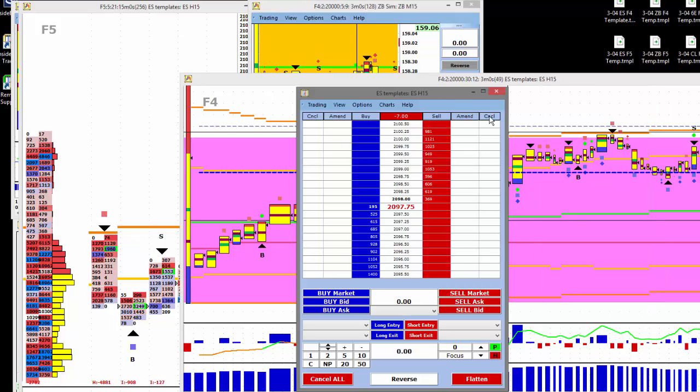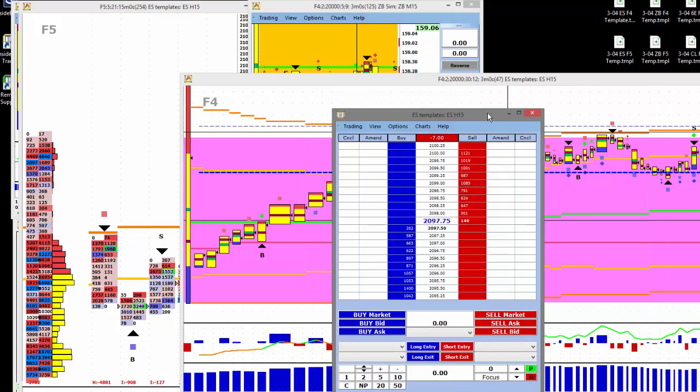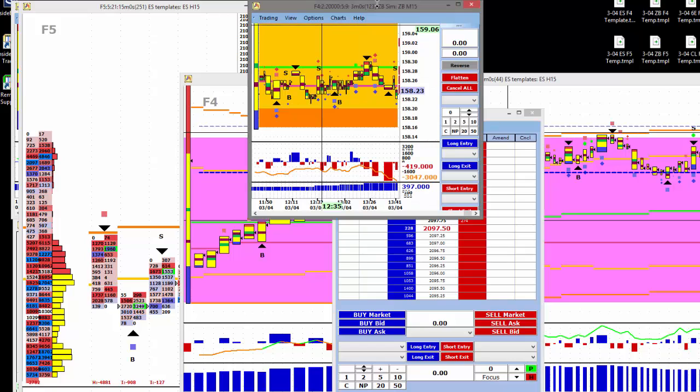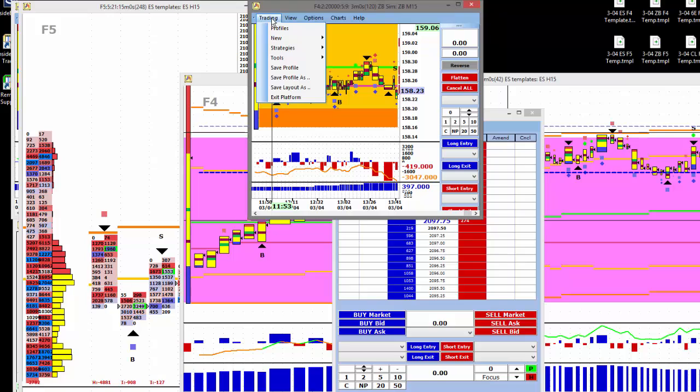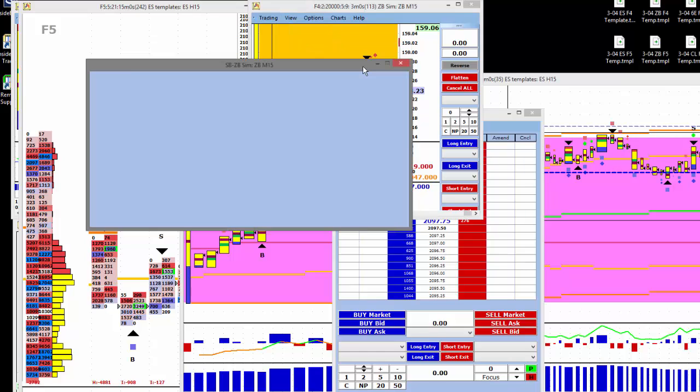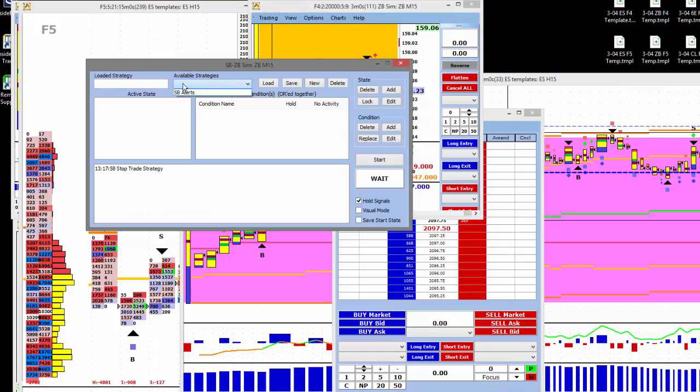Yeah, I can run it. I have to have a trade interface. It doesn't have to be the DOM, but I could come and fire it up here on another one. So if I went to my ZB trade chart, it's already an F4 trade chart. If I go to Strategies and Strategy Builder, I can pick out that same one, load it, and start it up.